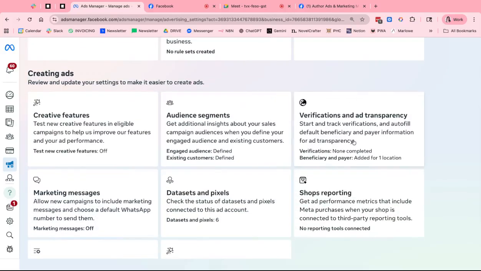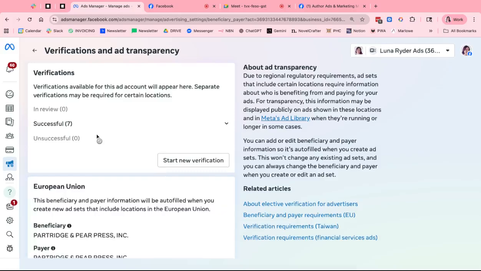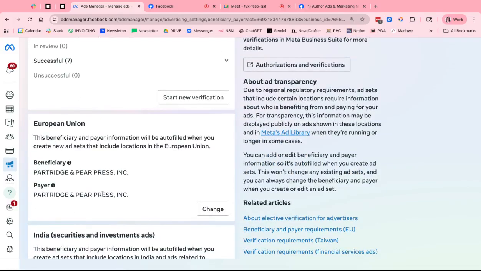Here under verification and ad transparency, if you're running any ads to Europe, it's going to show your business and or legal name. So your choice. If you have a business, add it to Facebook, get it verified, and it will show that business's name instead of your legal name.